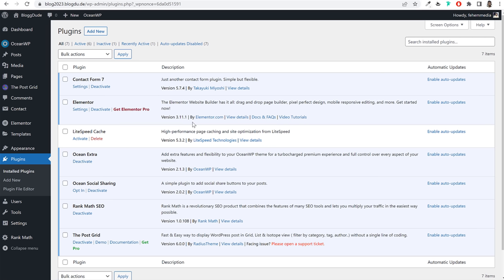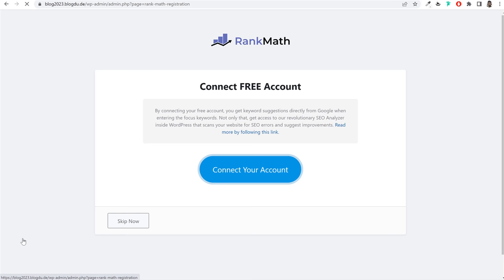Now the very first thing that I want to do is set up the Rank Math plugin. I want to link my website with Google Analytics, Google Search Console, and Google AdSense. And I want to do the basic setup of SEO on my website. To do that, at the left side you'll see Rank Math. Click on that, and you will see this setup, create free account.